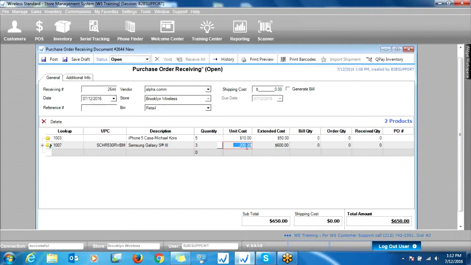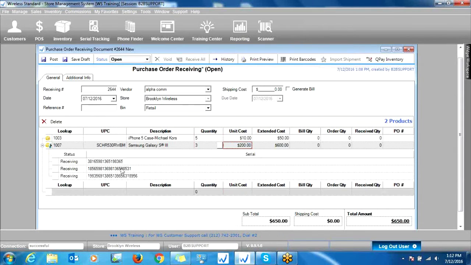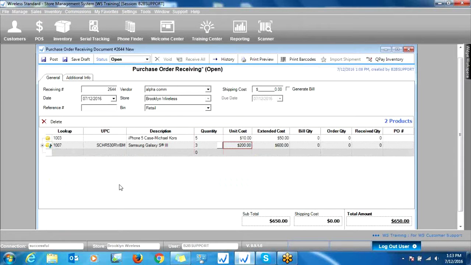Now, if you want to preview the IMEI numbers that you just scanned in, you can always click this plus sign on the left here, and then you can see them down below before you actually save this. If you want to put in more items, again, it's very simple. Just go to the next lookup field, look up your item, and then simply place in the quantity, whether it be a phone or accessory product.